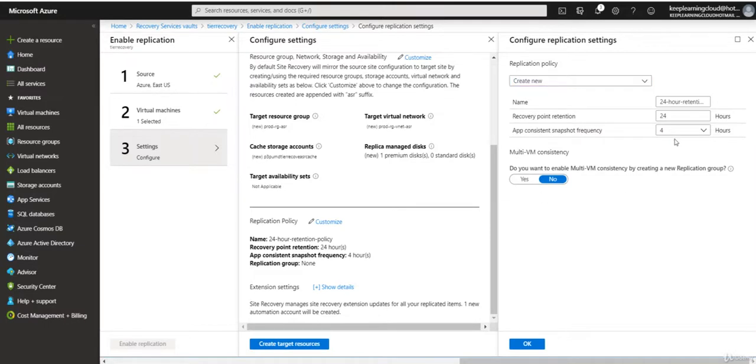This is the RPO. If you have 4 here, that means in the worst case scenario, you would lose 4 hours of data. How frequently would you like to have the app consistent snapshots done? App consistency can actually cause certain performance degradation issues. So if you keep it at 1, that means the snapshots will be taken every 1 hour, and this will hit the performance of your application.